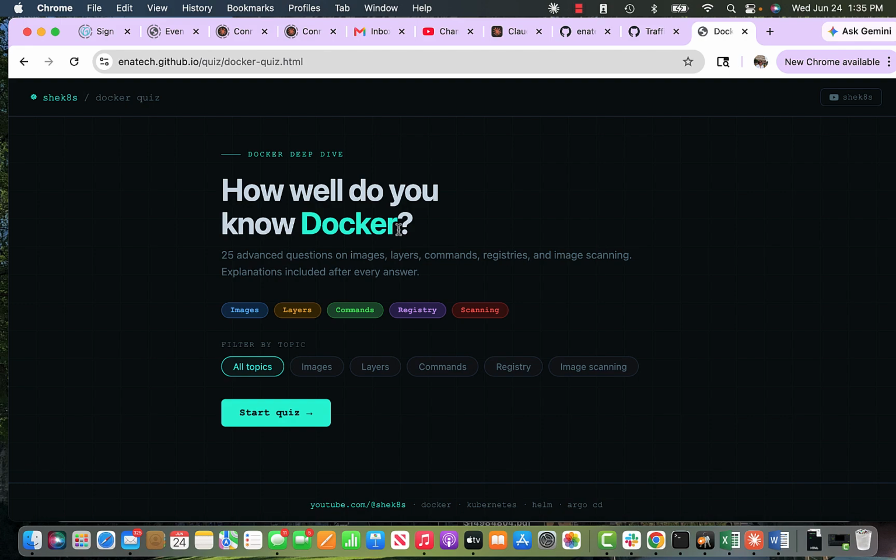This link I will be putting in the description, and this is where your quiz is located. This quiz is explicitly based on how well you know Docker. I tried to put the questions around Docker commands, like Docker run, Docker pull, Docker push, what do you know about it? And then what about the image layers? If you want to get the history of the layers, or how big a layer is, the size, and a lot of things about images, and also about registry and image scanning.